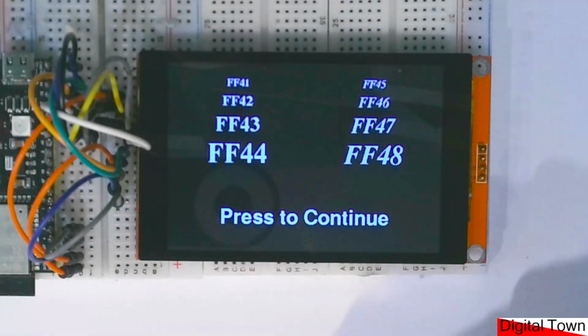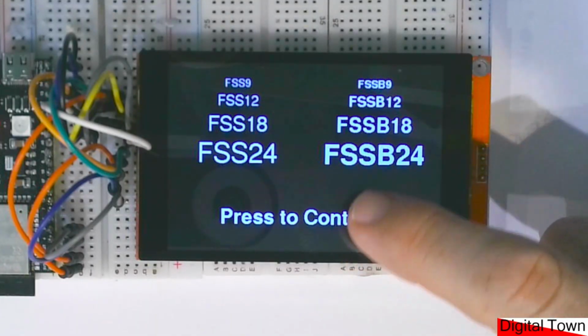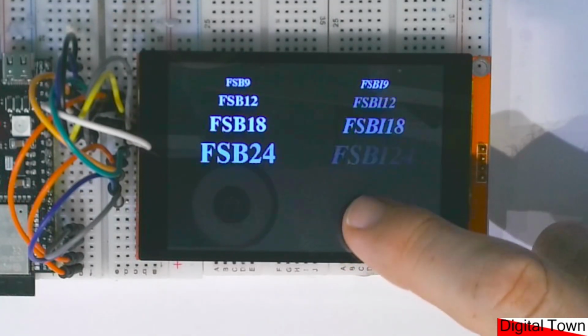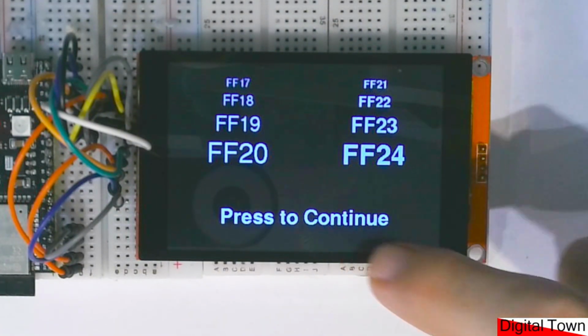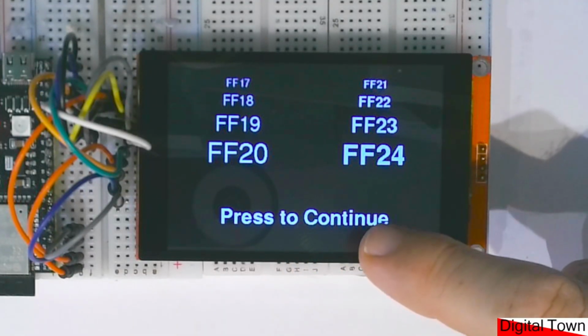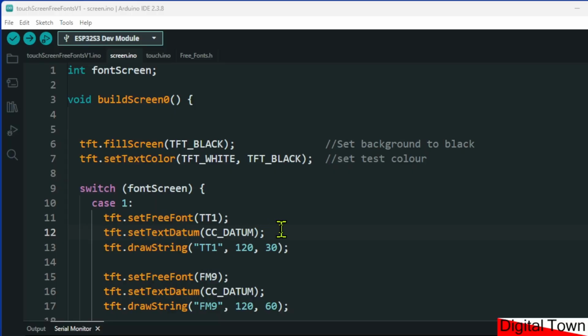So this project isn't just a case of making something pretty on the screen. The idea was actually to build something that was a useful tool, and I can now look through this and select the sort of typefaces I would prefer to use. It also gives me some sizes so that I sort of know how many pixels I'm basically going to be using on the screen. Now, in my sketch, I used CC datum to set my text datum. That means that I am centered horizontally and vertically on the pixels that I set as my datum point.